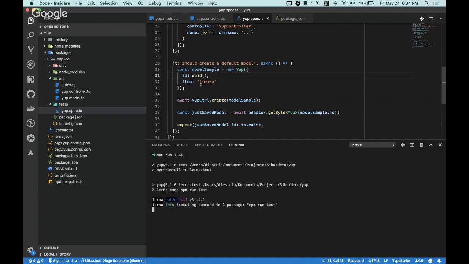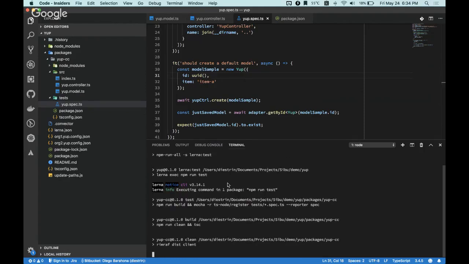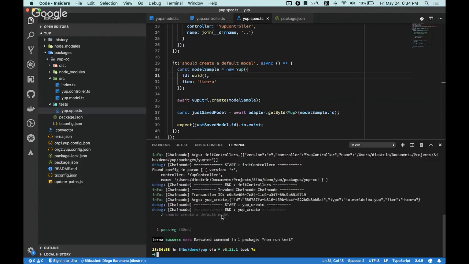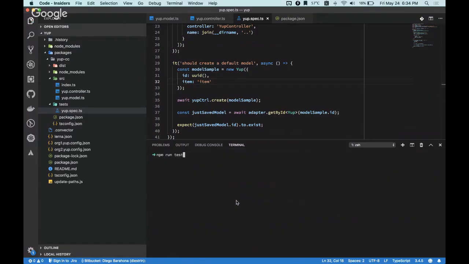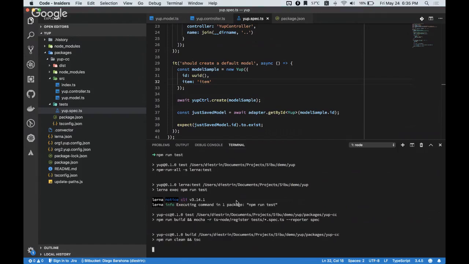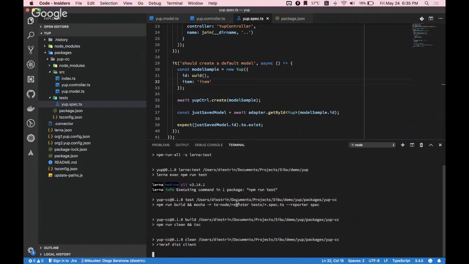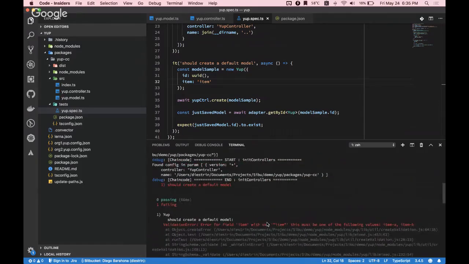If I run the test, item A should be valid. Correct? If I put something else, like item, it should deny the transaction because it's not matching the validation right now. And there you go. Item must be the following: item A or item B.